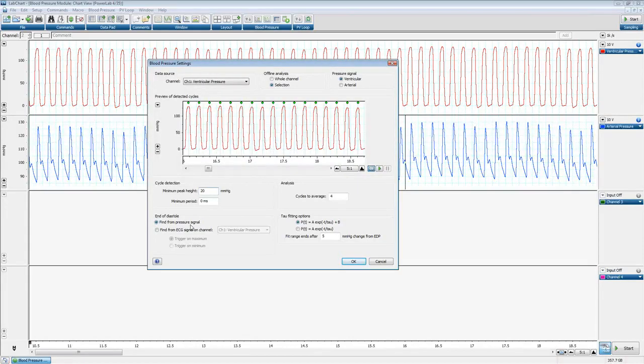We can find it from the pressure signal using LabChart's built-in algorithm. We can also use the ECG signal if we have it recorded. We can tell LabChart where it's at, and we can tell where to trigger off the maximum or the minimum of the ECG. Since we don't have ECG data in this specific file, we'll stick with find from the pressure signal.